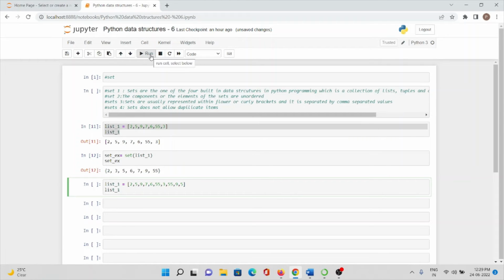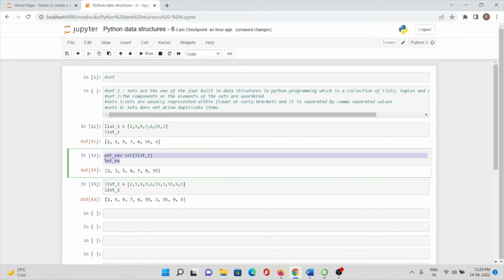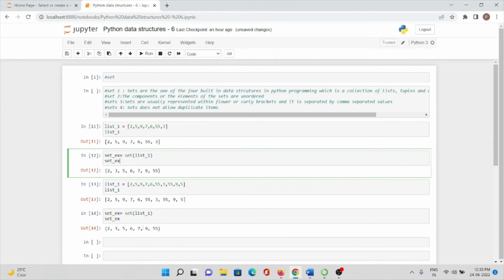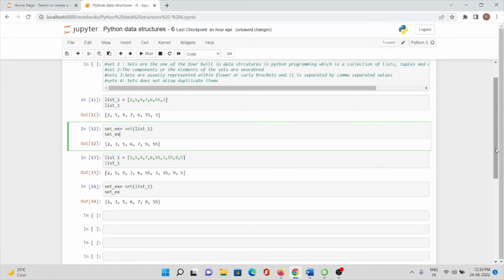Now let's try to run this particular cell, and again we'll do the typecasting. Now let's see whether we get all the components of the list which is converted to the set, or whether the duplicate components are removed or not. Okay, now let's run this cell. So now you can see that all the duplicate components are removed. So sets do not allow duplicate components or duplicate elements.